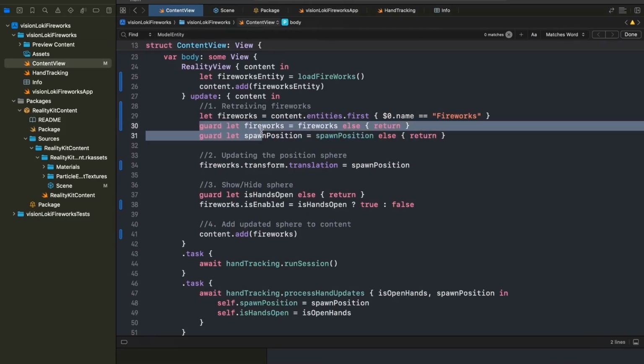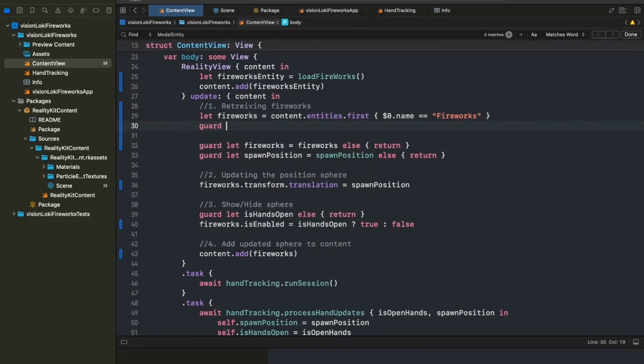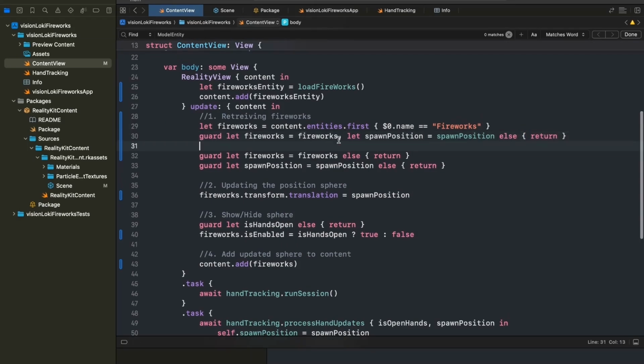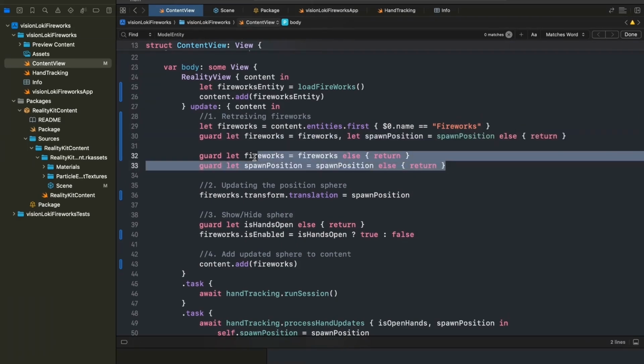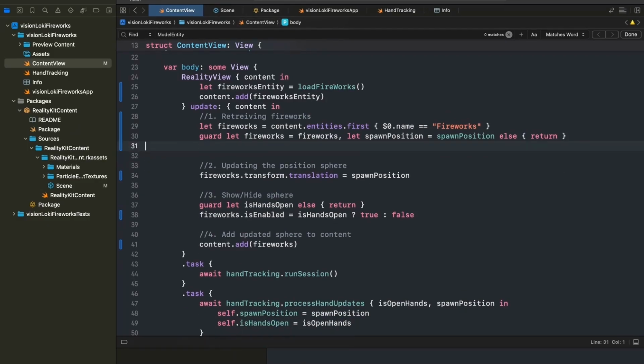So here we're just unwrapping two optionals. So we can do this in one line by doing guard let fireworks equals fireworks, and then comma let spawn position equals spawn position. And if both exist, great. If not, just return. This is just a neater way of writing what we have here. So I'm just going to get rid of this after the refactor.